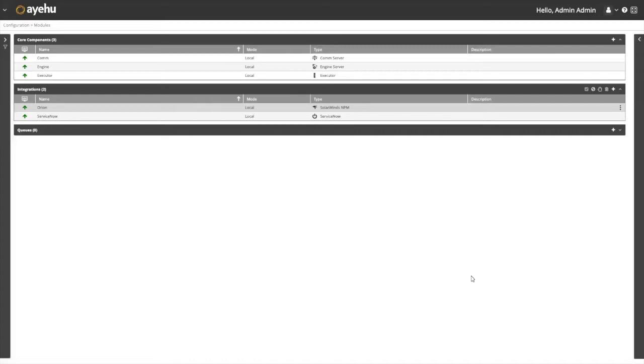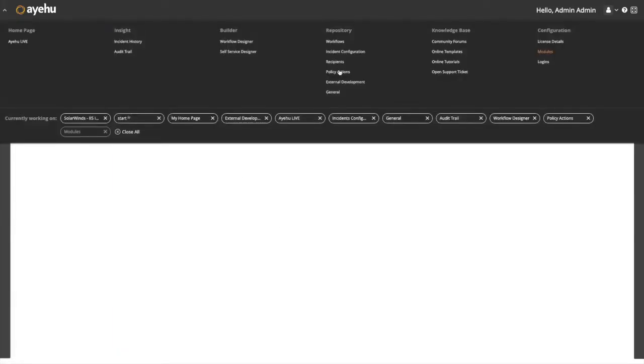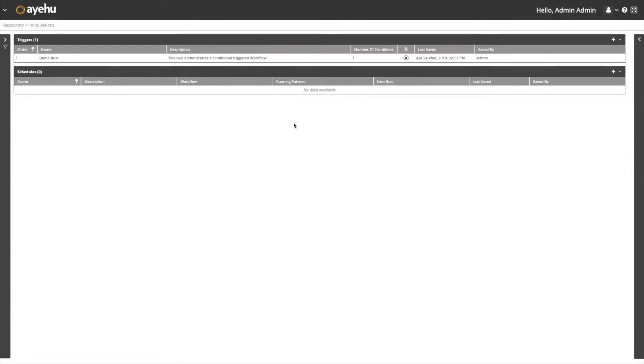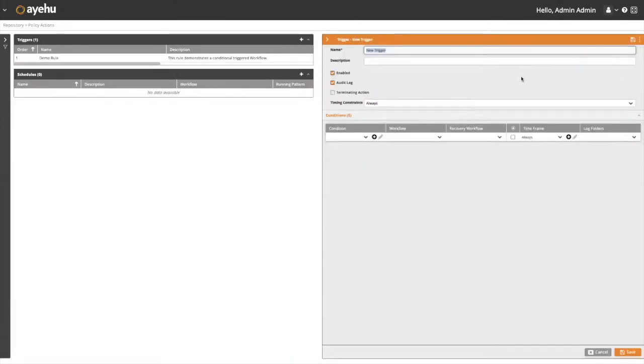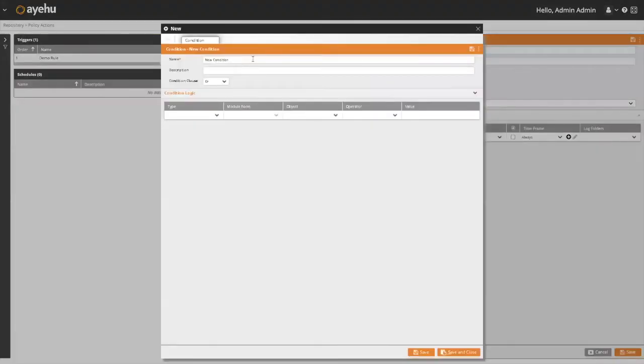In order to initiate a workflow triggered by an incoming request, we need to create a new trigger in the policy actions. Let's go ahead and navigate there now. Let's create a new trigger. Each trigger is based on a condition and a workflow that should be executed when the condition is matched. Let's give our trigger a new name. Let's go ahead and create a new condition as well, also giving it a new name.